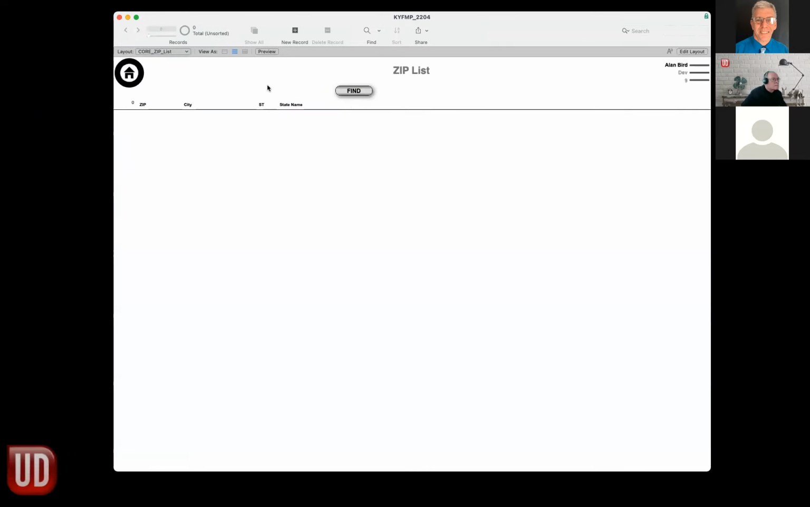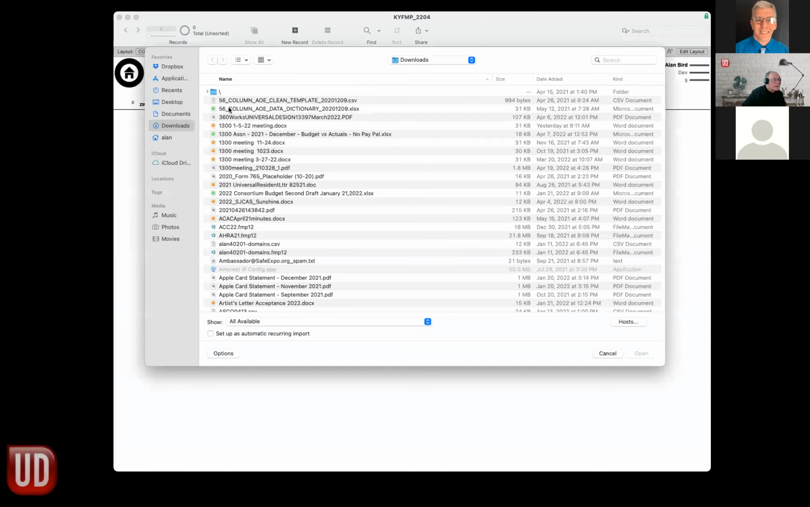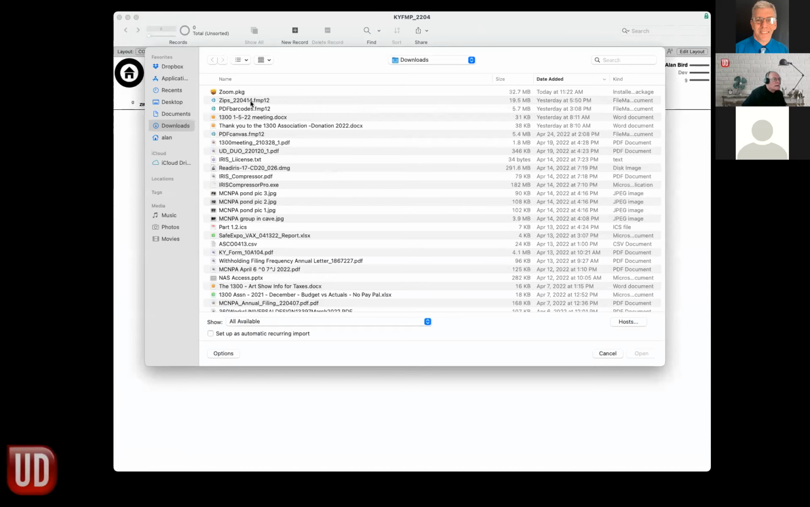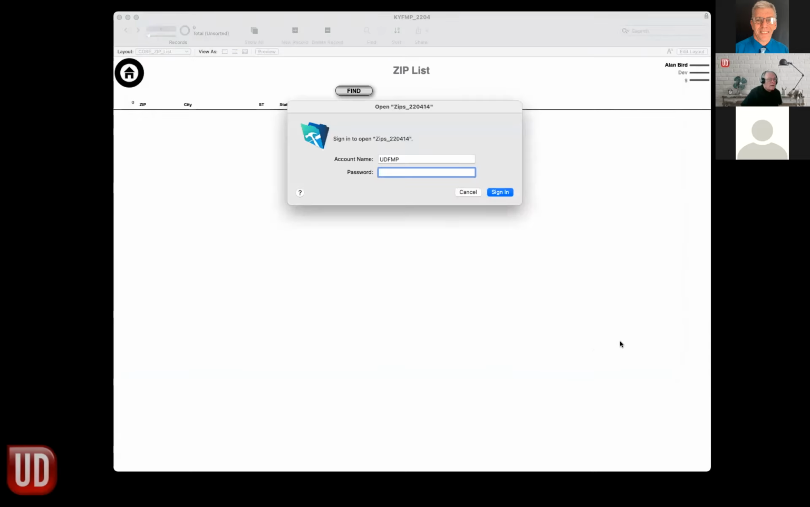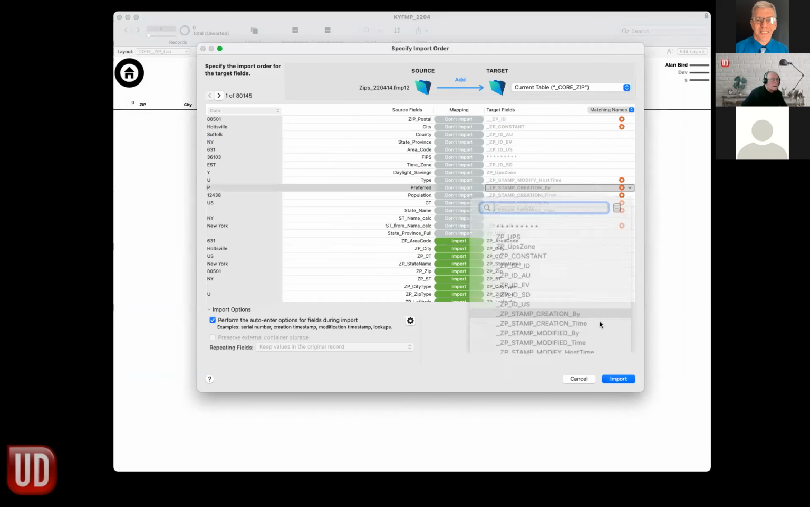Browse. So here we have the file. The difference here is I'm going to import the records to this. And matching files.